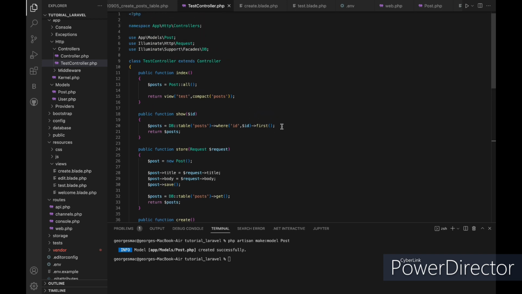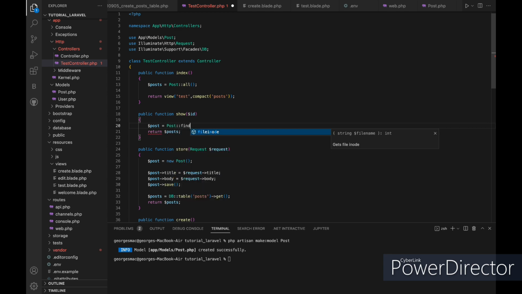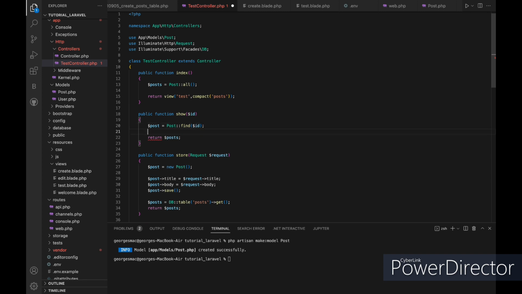We have forgotten to edit the show function. It will be just like the edit function. We will find the post with the ID that we have, and then return it. And that's how we can transform our application from Query Builder to Eloquent ORM. But what is the difference between those two and when do we use each one?